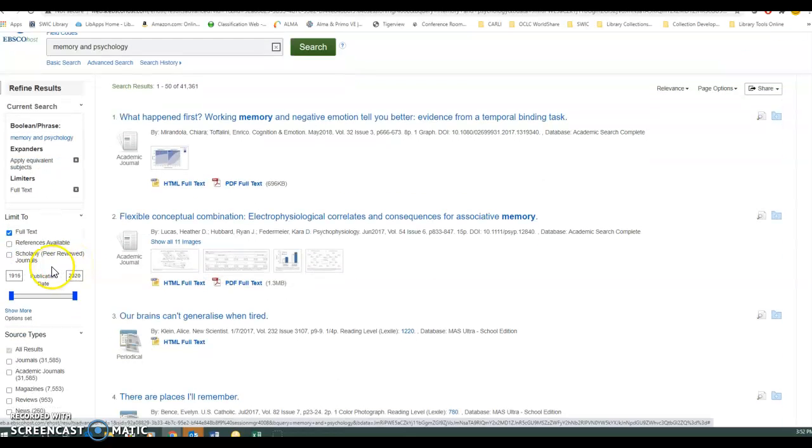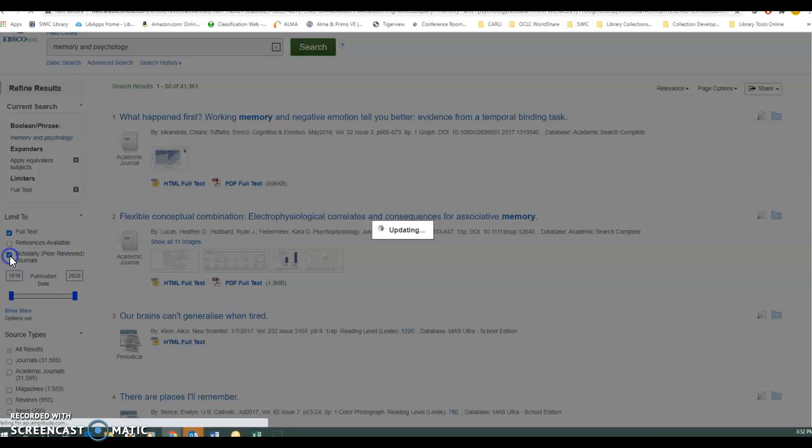The next limit we're going to set is you need to find one that's a scholarly peer-reviewed journal article. And what that means is that it's written by a scholar and it's reviewed by peers in the field to make sure it's good quality work. I also like to think of it as it's written by a nerd for other nerds in the field. There's a checkbox for that right here on the left.